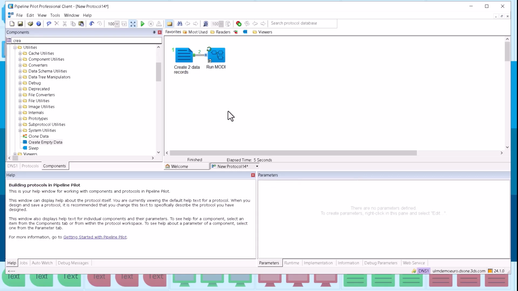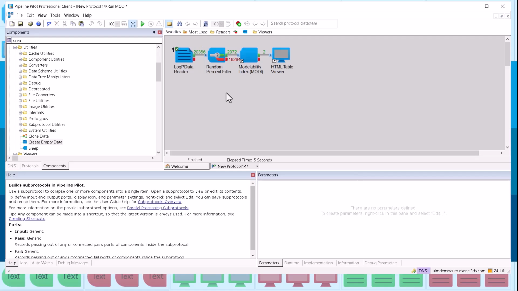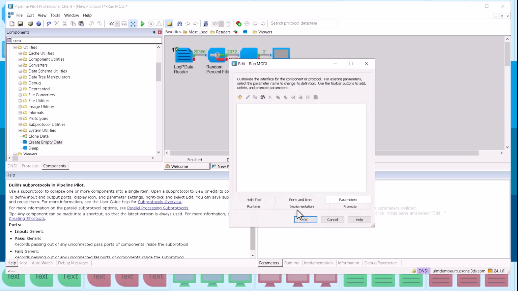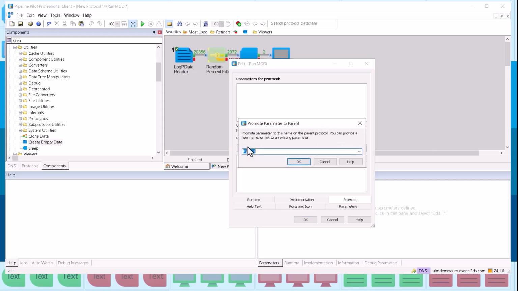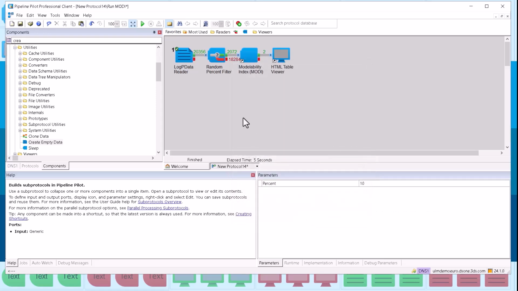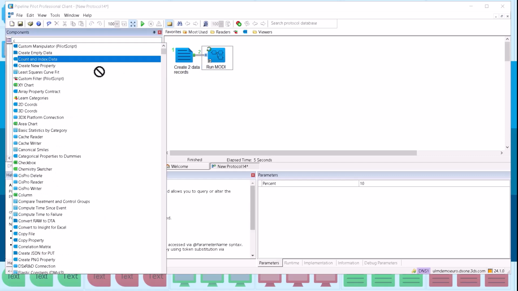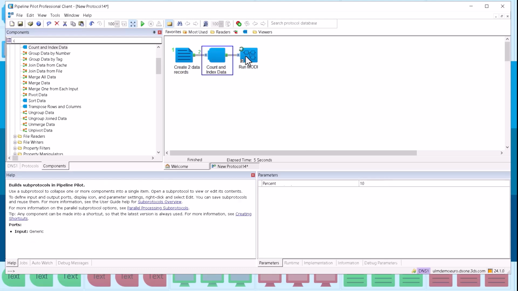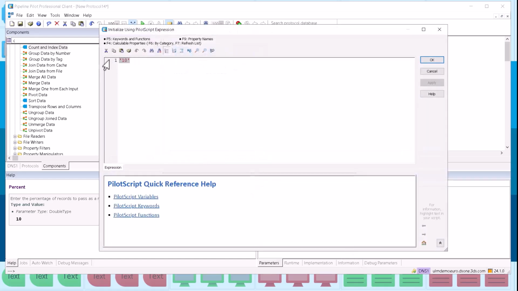So the second step was how to parameterize it. And that's really easily done. So if I peep in here, what I want to do is change the value of this random percent filter. So what I do is I right click and I go edit component. And on this dialog, I go to the promote tab and I cycle along until I see my parameter and I click promote. I get a chance to rename it, but I don't need to. And how do I feed it some values? Well, the simplest thing to do is create an index variable. And then on this component, I can say, with a little bit of pilot script, let's go in units of 5 times the index.